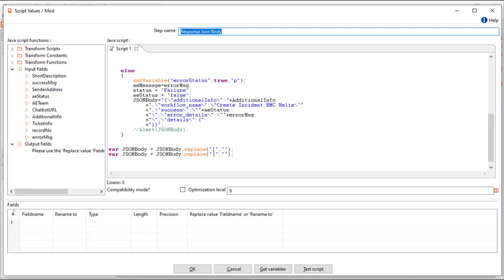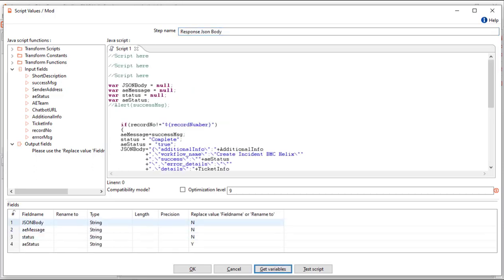And in case of error, it still sends the additional chatbot information, the workflow name, the overall success status, the error details along with the error message, and the ticket details is blank. Click get variables, pass these as fields in the stream, click OK.